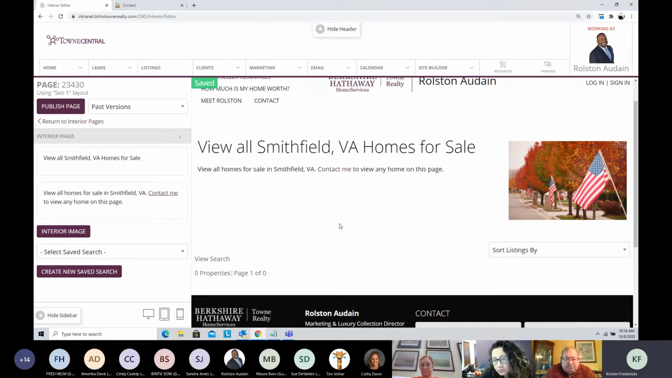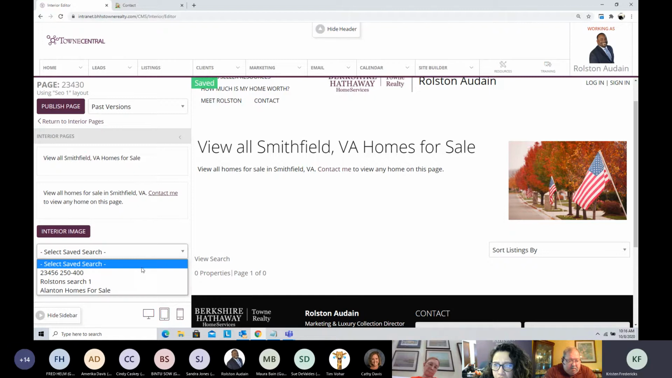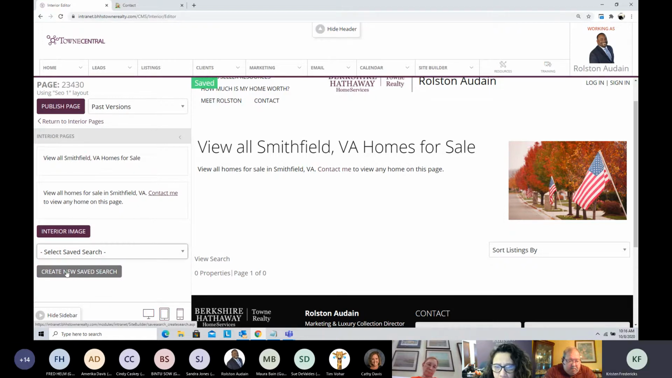But now the most important thing, we need to attach the search that creates the homes that go on the bottom of this page. So if you've already created the search, it will be in your dropdown. Okay. If you haven't, just go ahead and click this Cabernet button right here that says Create New Save Search. And we're going to create a save search that goes directly for this page.